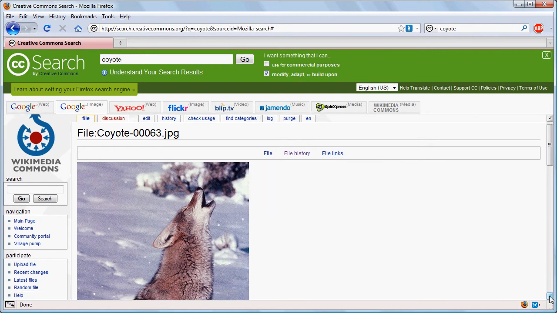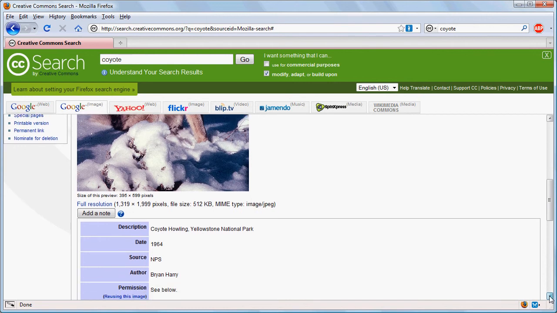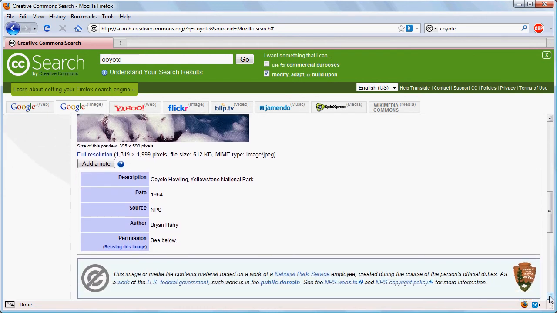Now when I go here, all I really get is the image itself, but if I scroll down, you'll see that I see the author here is Brian Harry. Now I can attribute that image to the person who took it. I can also get a full resolution version of that image, a larger image, by clicking there. And if I wanted more information, since this is from the National Park Service in the United States, I could click here to see what their copyright policy is.